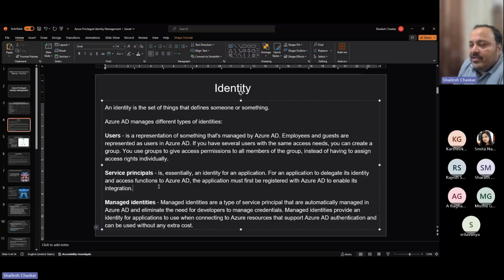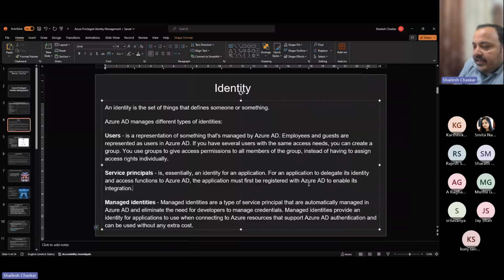The second form of identity is the service principal. It is an identity for an application. If an application has to interact with different sources, earlier we used to create Unix or Linux system user IDs, with username and password stored in a properties file or config file. But with a service principal, we have a better way of communication between applications. It must be registered with Azure Active Directory, and it gives us a lot of features once you register.